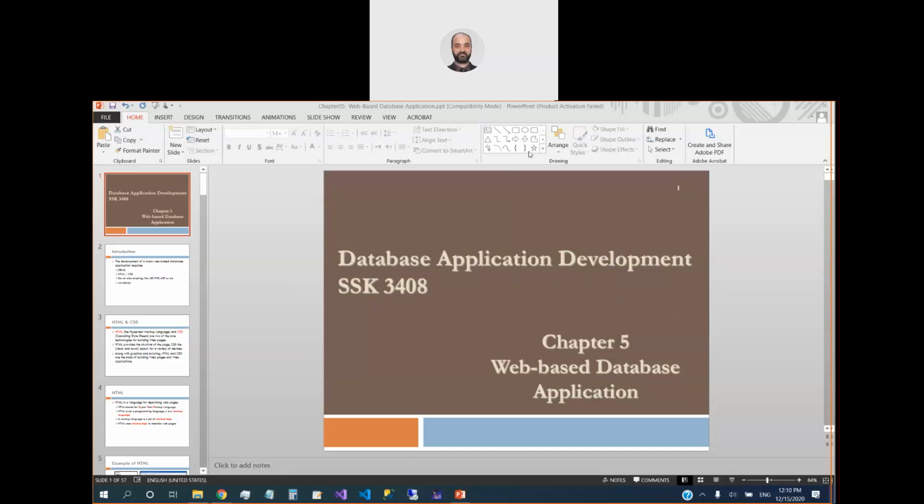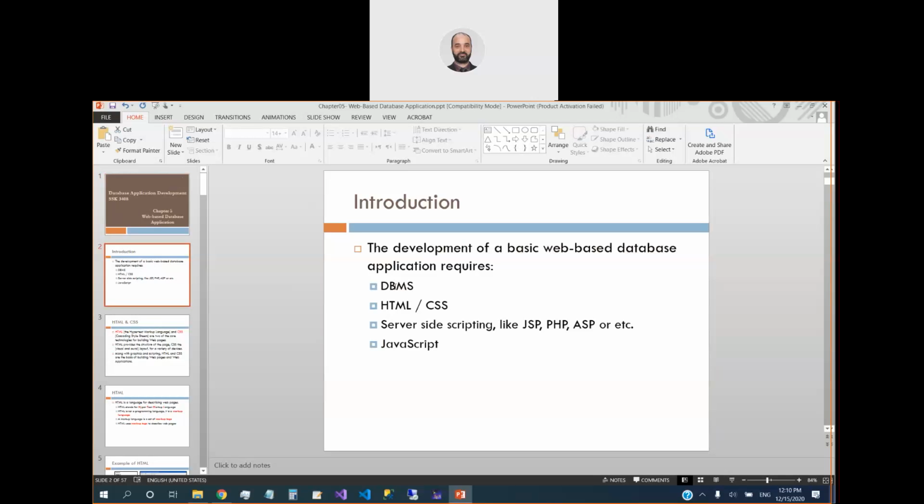Our class of today is chapter 5, which is all about web-based database applications. So today, inshallah, we are going to learn about many things, including some basics about the DBMS, and also some basics about HTML, CSS, and server-side scripting, like JSP, PHP, ASP. Actually, we are going to learn about JSP only in this slide. And also we will learn some things about JavaScript.